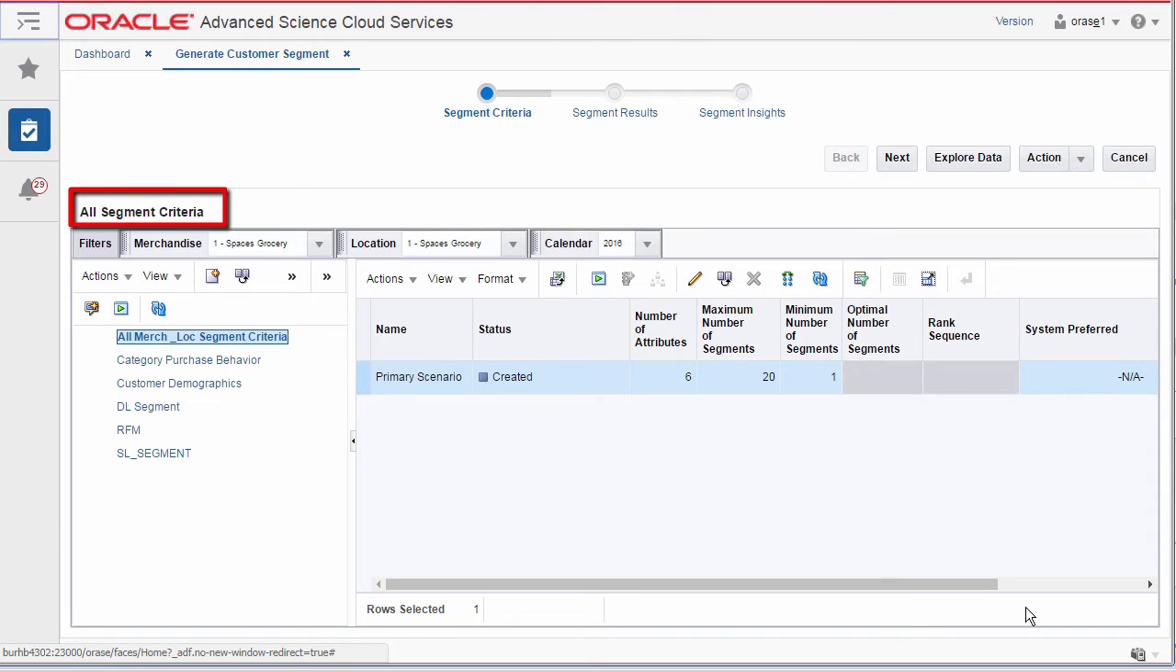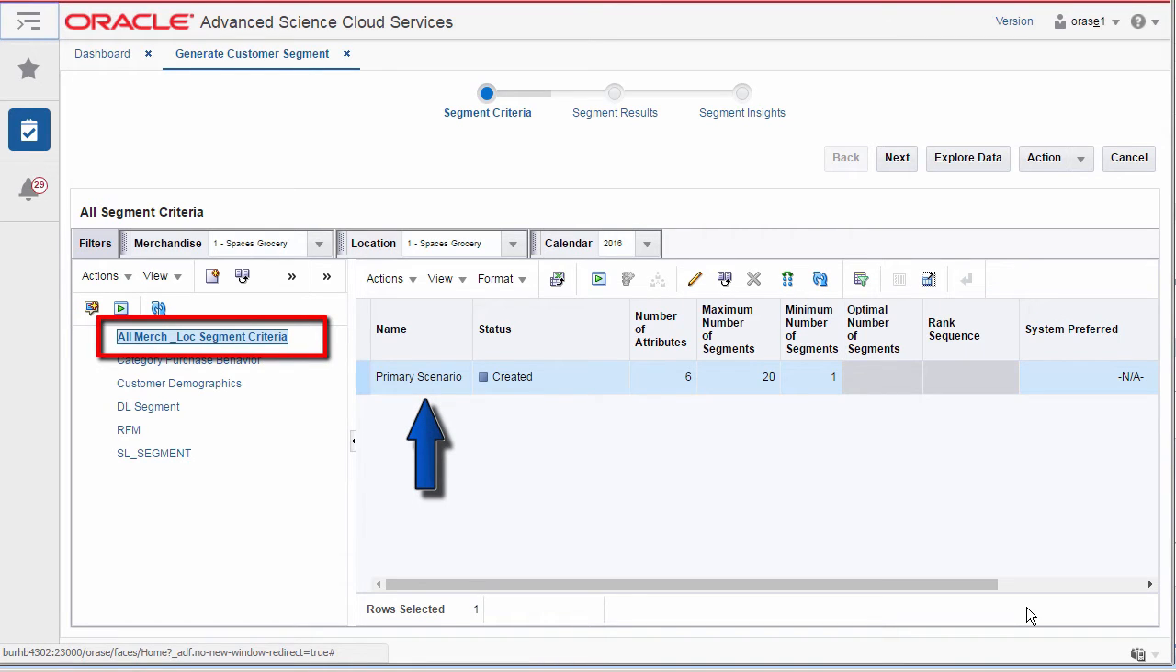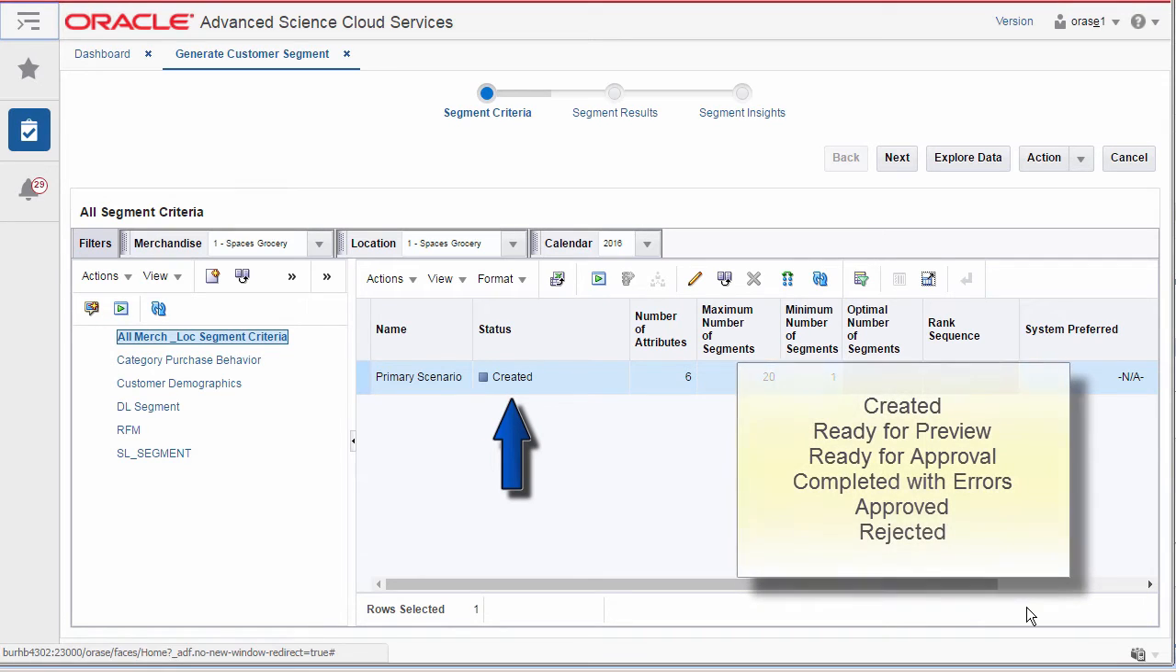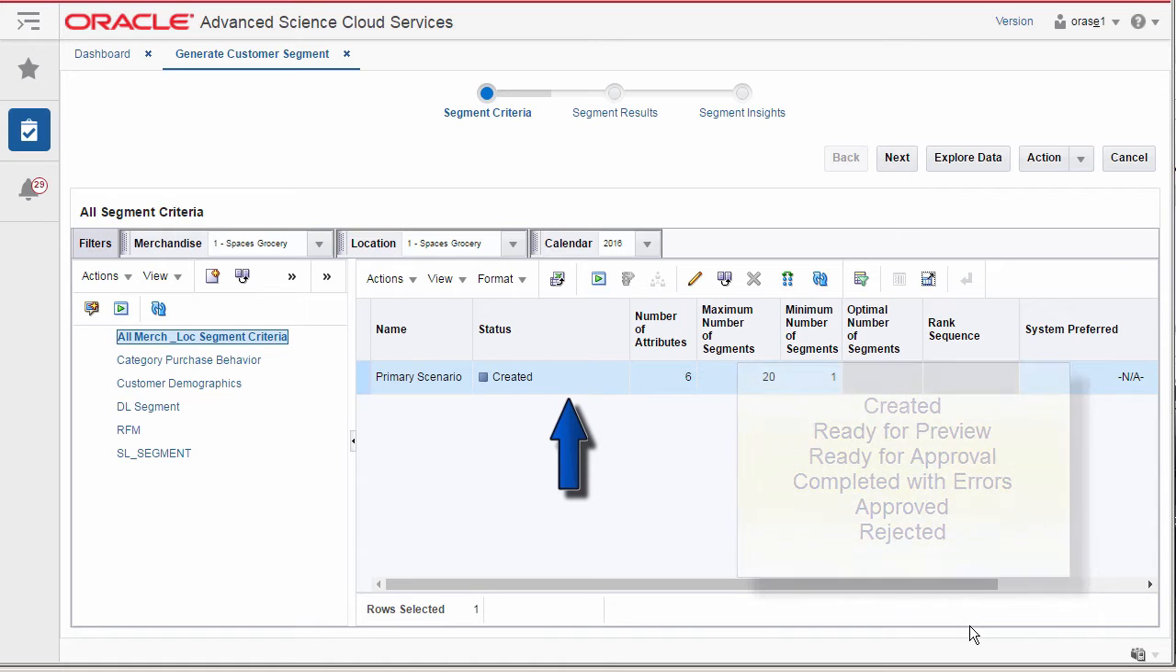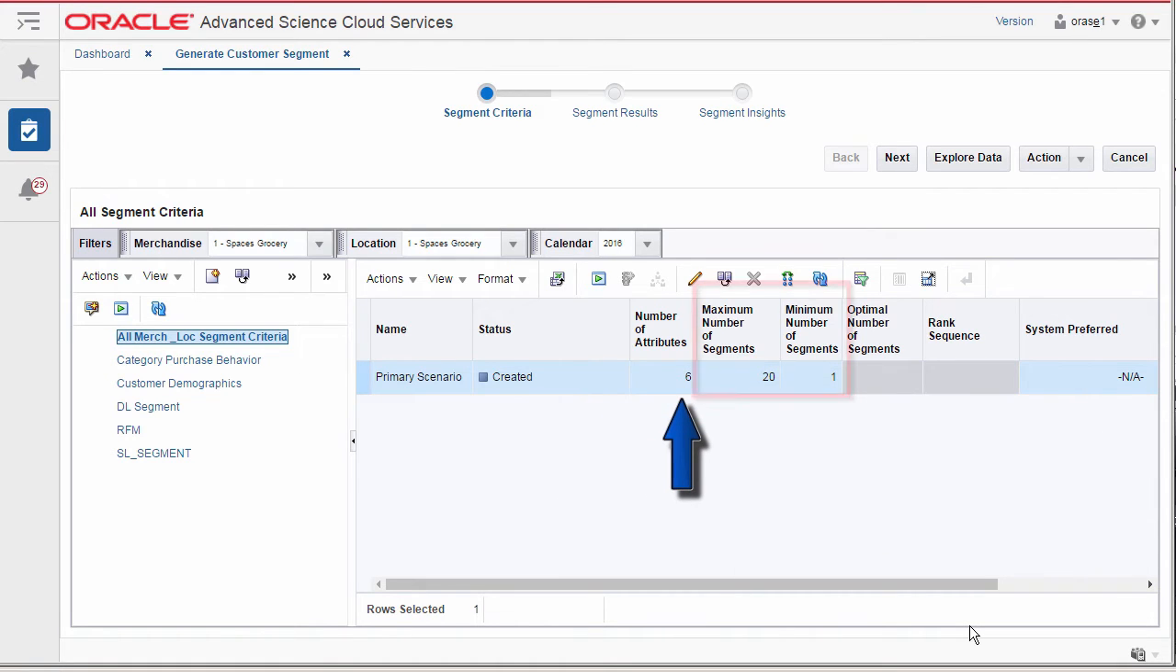The All Segment Criteria scenario page displays the scenarios for the selected segment criteria. It includes the name assigned to each scenario that has been created for the segment, and the status such as created, ready for preview, ready for approval, completed with errors, approved, or rejected. It includes the number of attributes and the user-provided value for the minimum and maximum segment centers that the segmenting process should consider. In addition, you can use the toolbar buttons to edit, copy, and delete segment criteria.